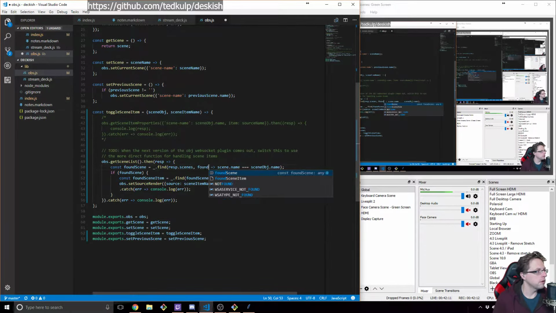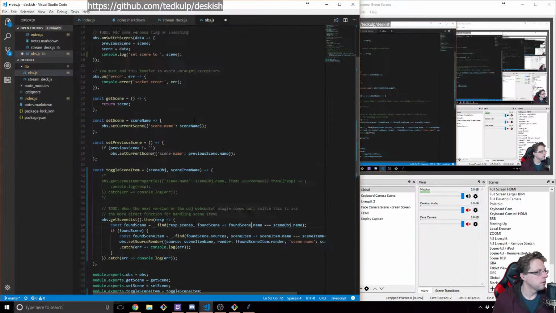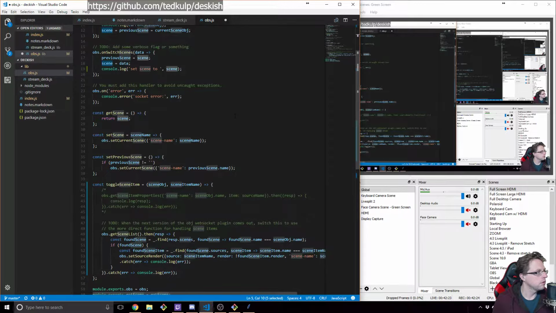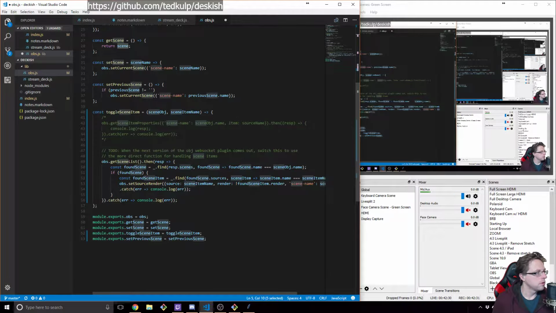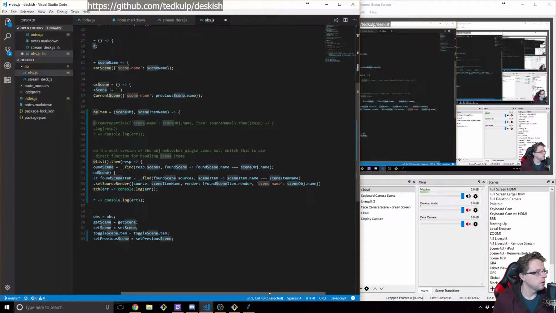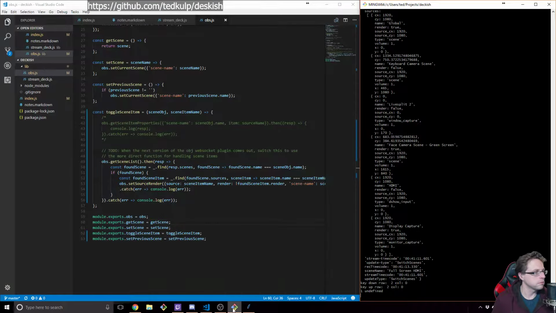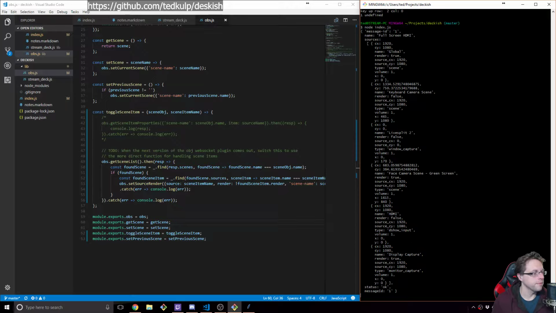Let's, just for giggles, do found scene, on switch scenes, that looks right. Parent scene, scene name, scene object. I don't use the word scene again anywhere. Let me try that. I'm not positive that's what it is, but it's worth a shot. I probably should use better variable names than scene. But whatever. Okay, let's see if that does it.